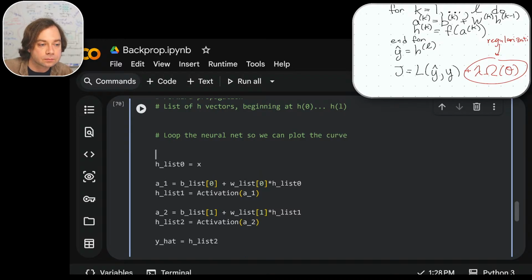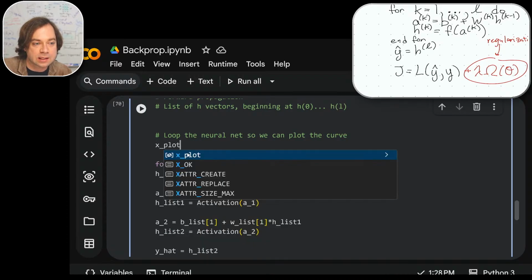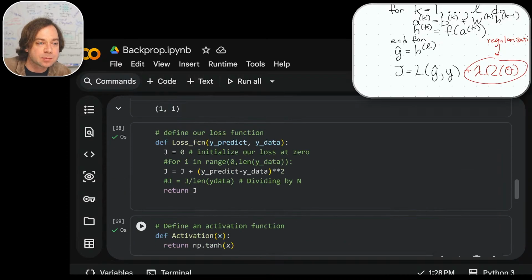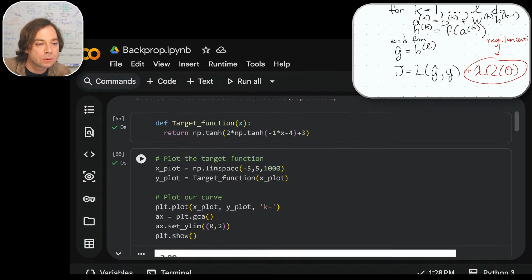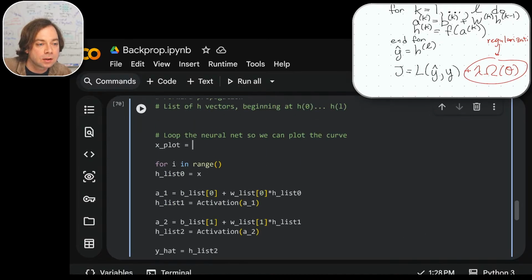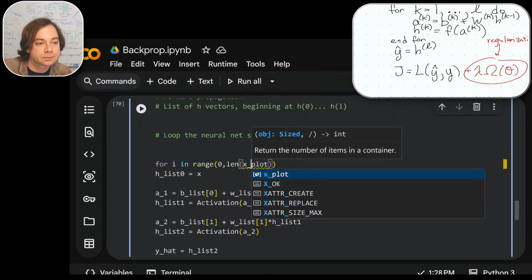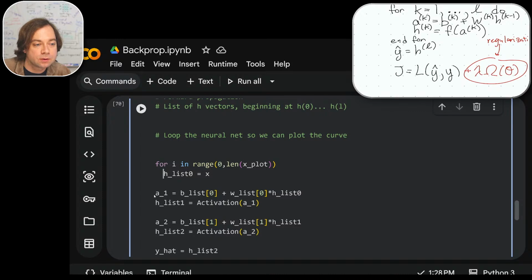All right. So what we can do is say for i in range of some, we want to plot it over a whole bunch of X values. So we've got to make a whole bunch of X values. We'll call them X plot. Actually, don't we already have an X plot? We do. We already have an X plot. So i in range of 0 to the length of X plot. We want to put this all in a loop.